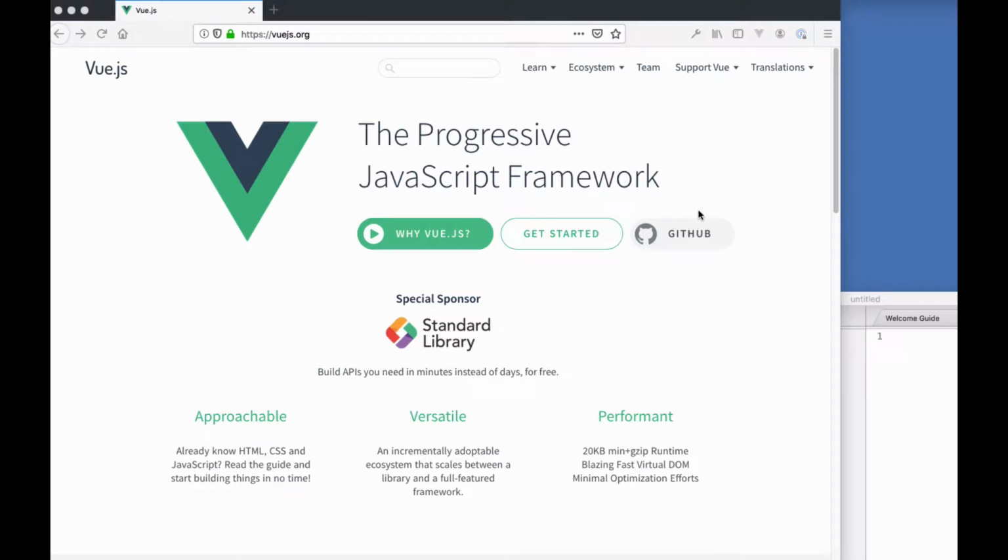VueX store. This video is about the VueJS document store called VueX. If you're familiar with React and Redux, Redux is basically the equivalent to VueX. It's a way to store variables and information in your application and to reuse them and keep them in a safe state so they can be used throughout your application.